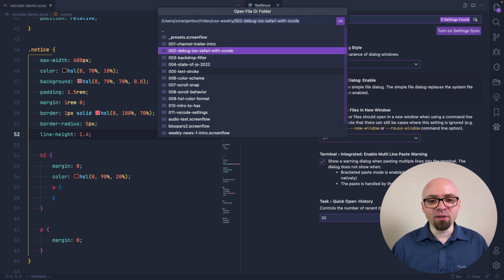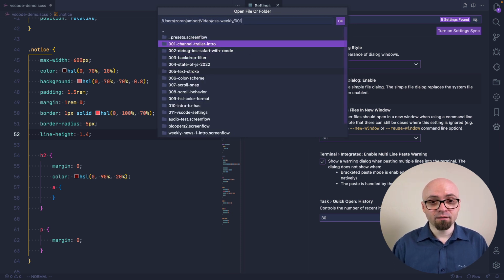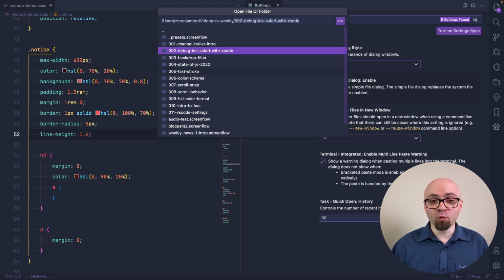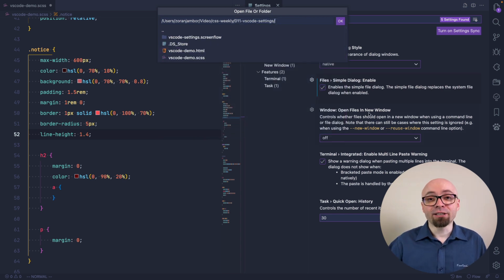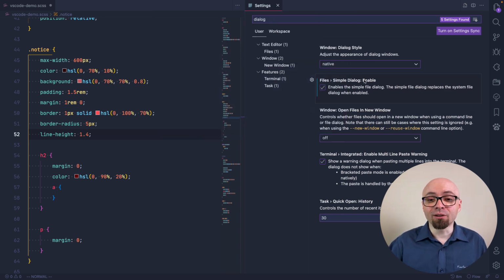And I think it's much easier to navigate this one. You can write, or you can just use your keyboard to navigate around folders, and I think this works much better than the native Mac dialog. So turn on the option simple dialog enable.